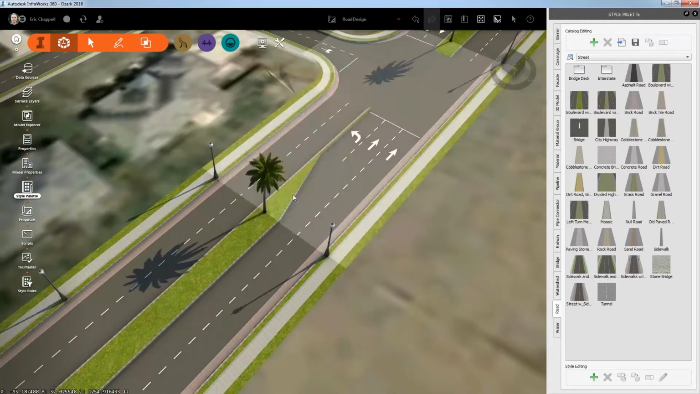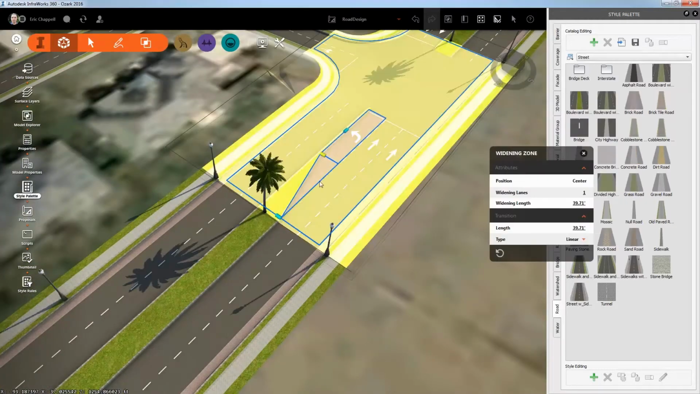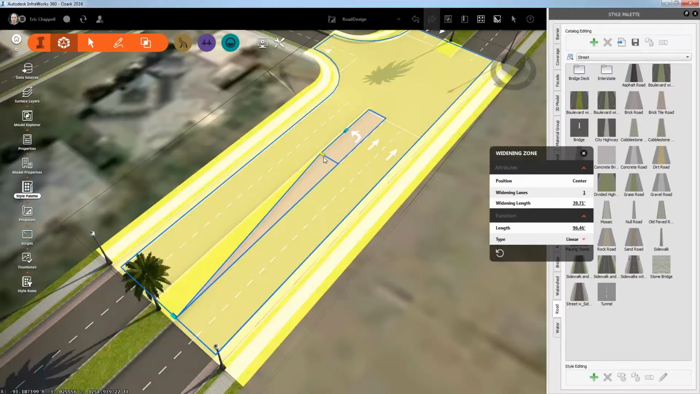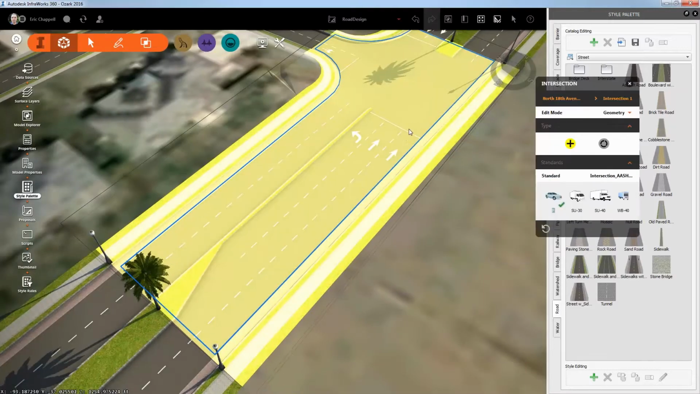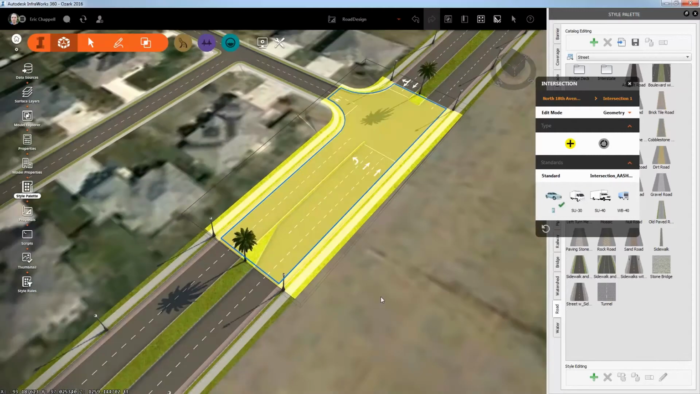It's just like adding any other widening area. Once it's in place, you can, of course, adjust it, make the transition longer, make the storage area longer. All the striping comes in with it, and you've got full control over everything like you normally have in an intersection. So this is really big news. It's a feature that you all have wanted for quite a while, and now it's in the software.